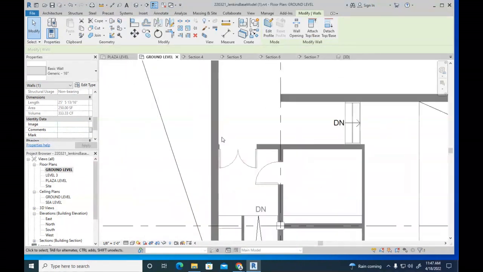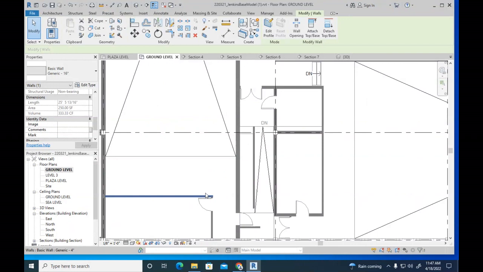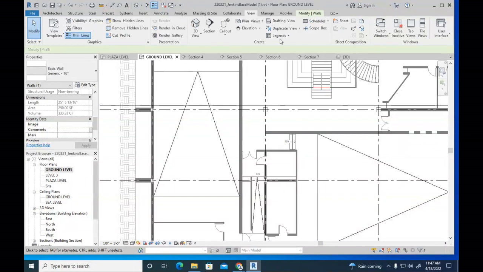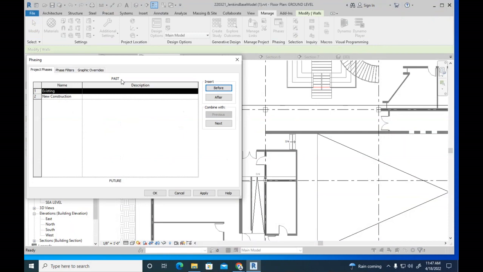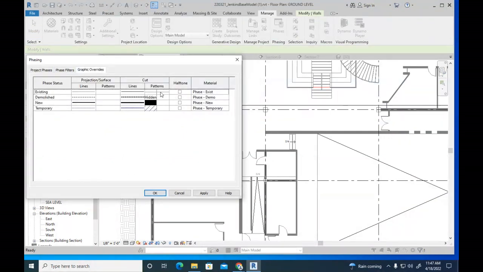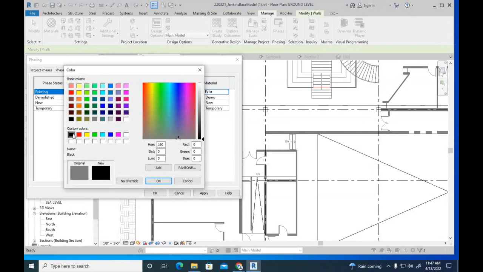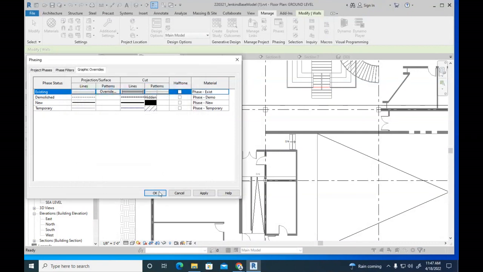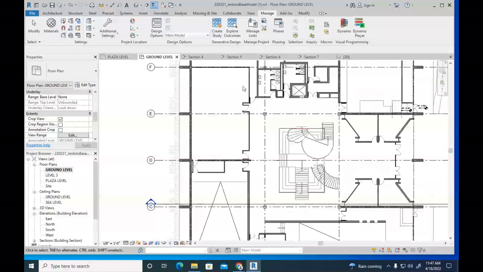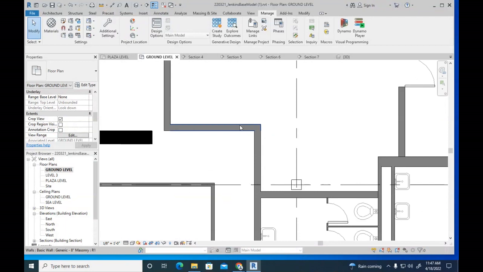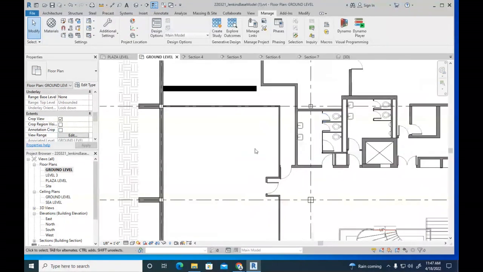I think I'd actually like to see the outline of these walls a little bit better. So I'm going to change that color back to black. It's Manage, Phases, Graphic Overrides. And here I'm going to change my line. Right now it has an override on the color and the weight. I'm going to hit no override and hit OK, and then OK. That'll bring a dark black outline back to my existing walls. So new walls are going to show up as black. Existing will be gray with a black outline.